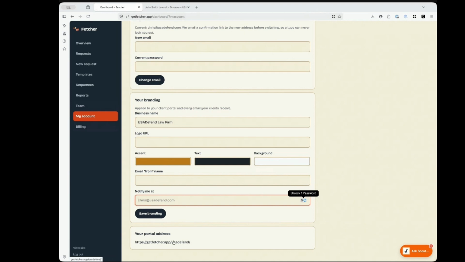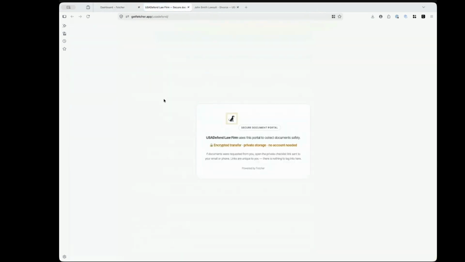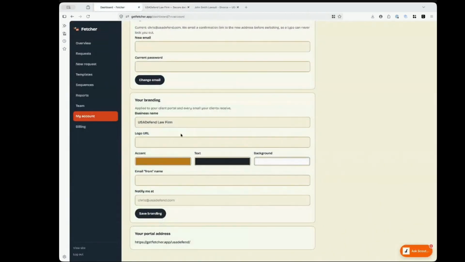And this is the address where people upload. This is your customized link. You can specify what it says here and brand your portal. You can add your logo as well. I haven't branded this too well yet.